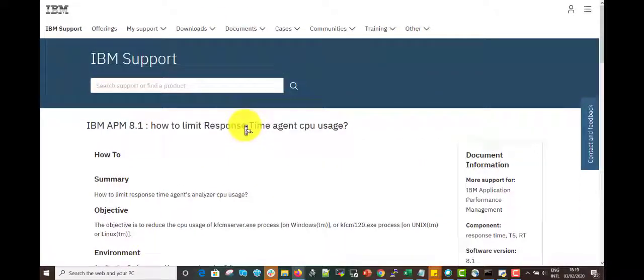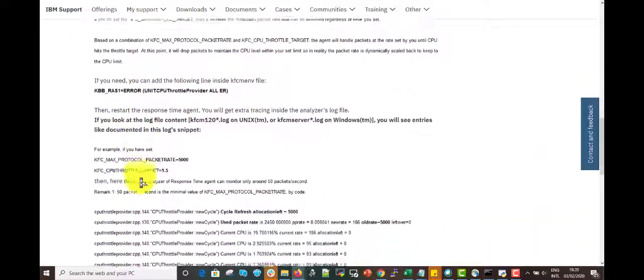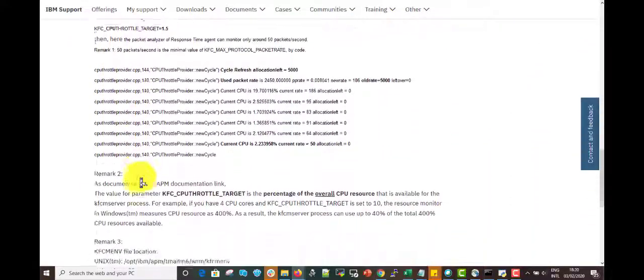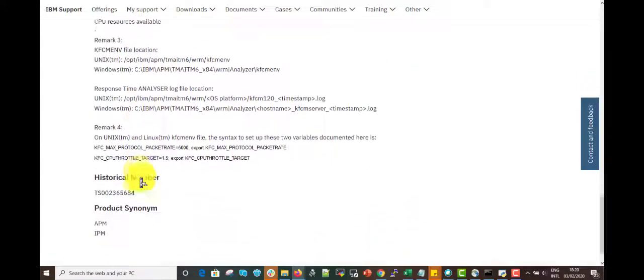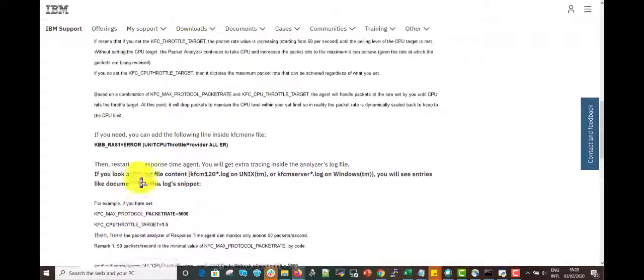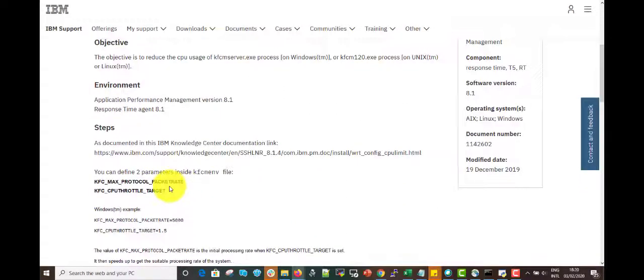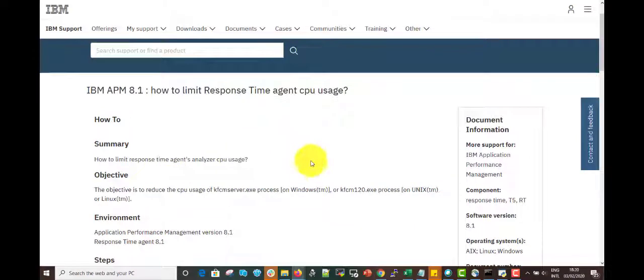Our next plug for today would be a question about how to limit response time CPU usage. And in this plug over here, it explains it in detail, and it remarks some remarks that you will need to take care of while setting the parameters needed to try to limit the CPU usage for the response time agent.